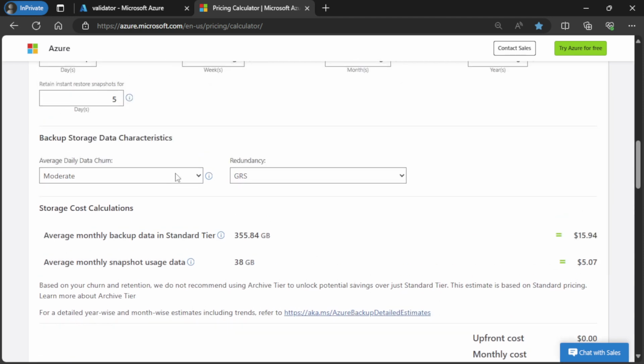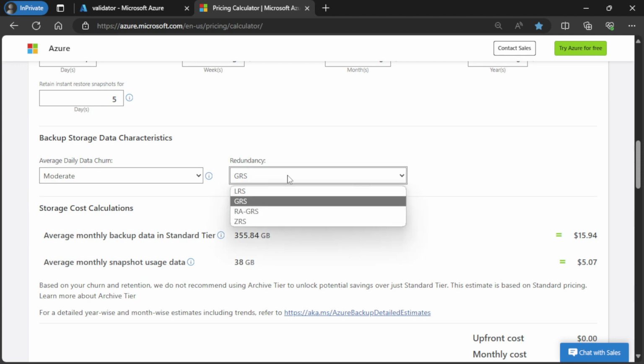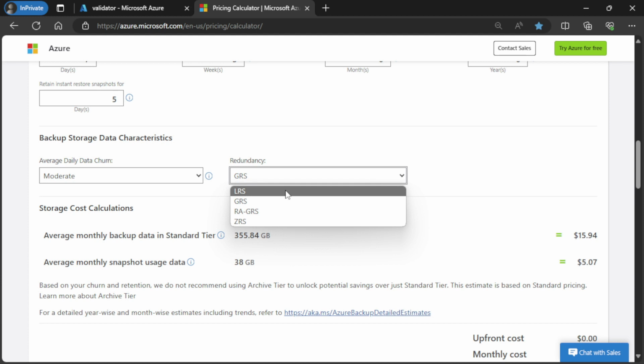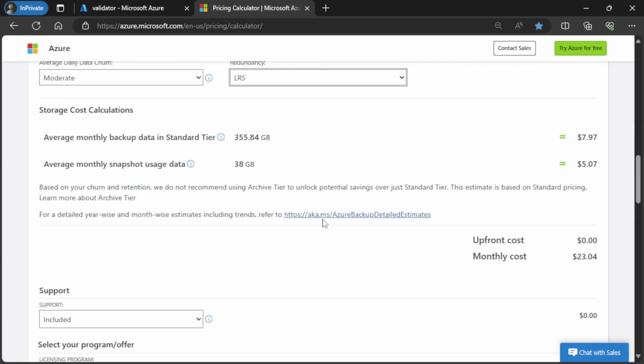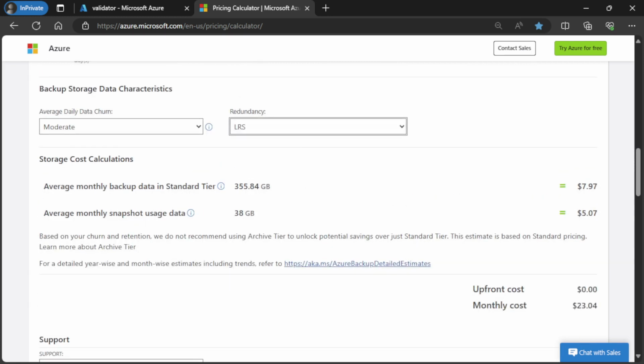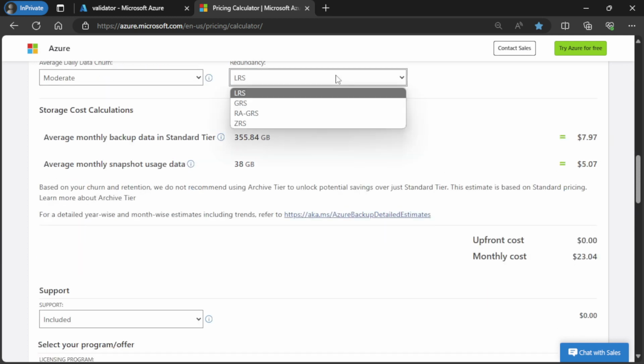Now, what you can do is change this redundancy from GRS to LRS, which is local redundant storage instead of global redundant storage, or geo redundant storage. And so let's have a look at that. So it's a price difference of $7.